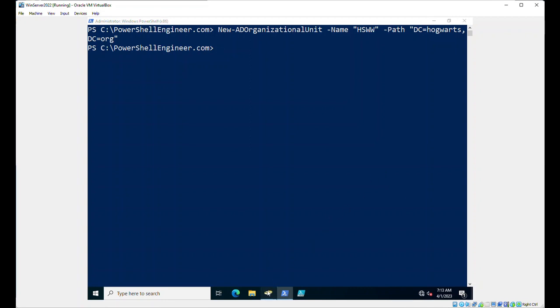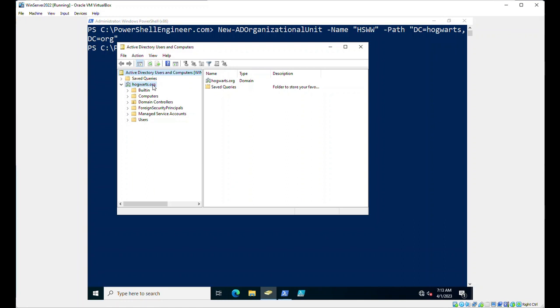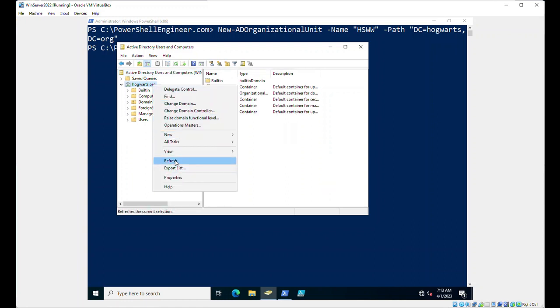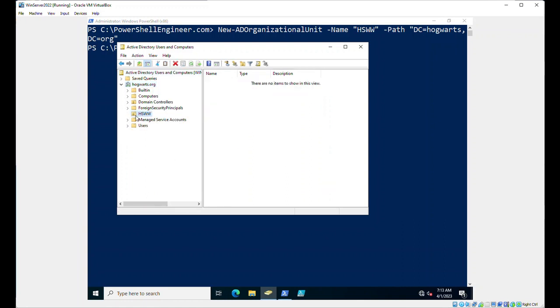If we go over here and look, we'll do a refresh. And we see we now have our organizational unit there. So from there, we're going to make more organizational units for the staff, students, and then within students, we're going to make an organizational unit for each of the houses in Hogwarts. So let's go ahead and do that.